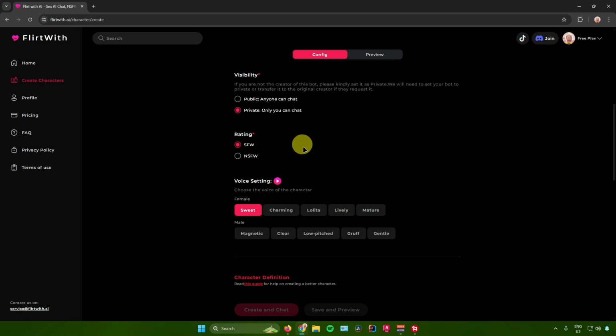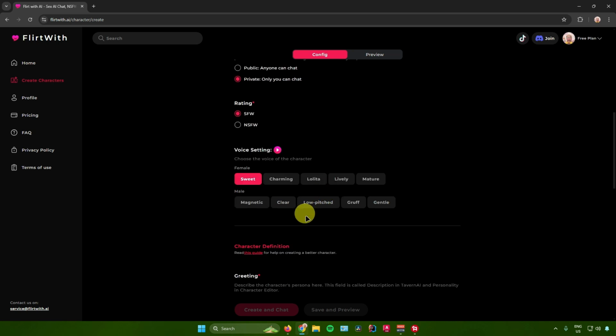Next we have the voice settings. In here, we can choose the voice of the character. You can choose between a female or a male. For female, they have a sweet voice, a charming voice, a Lolita voice, a lively voice, and a mature voice. And for the male, we have magnetic, clear, low-pitched, gruff, and gentle.